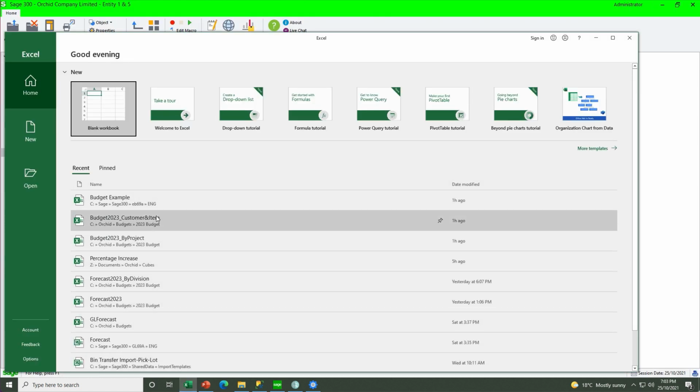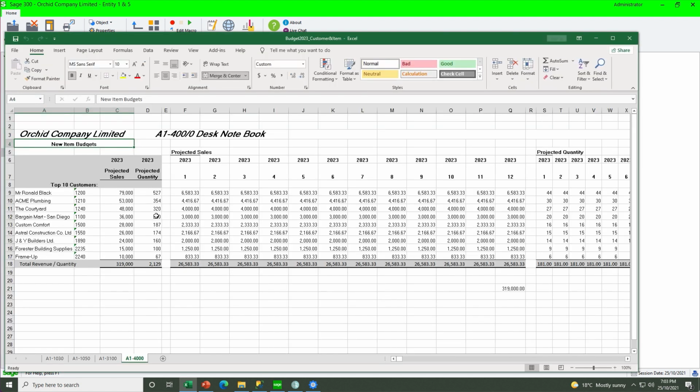Using Excel, we've created a template for all our new products. For the A1400, we've created a new tab, and here we have our top 10 customers with the customer codes. And in this particular design of the spreadsheets, we're going to enter the projected sales value, we're going to enter the projected sales quantity, and we have used Excel to spread this number equally through the months by 12.